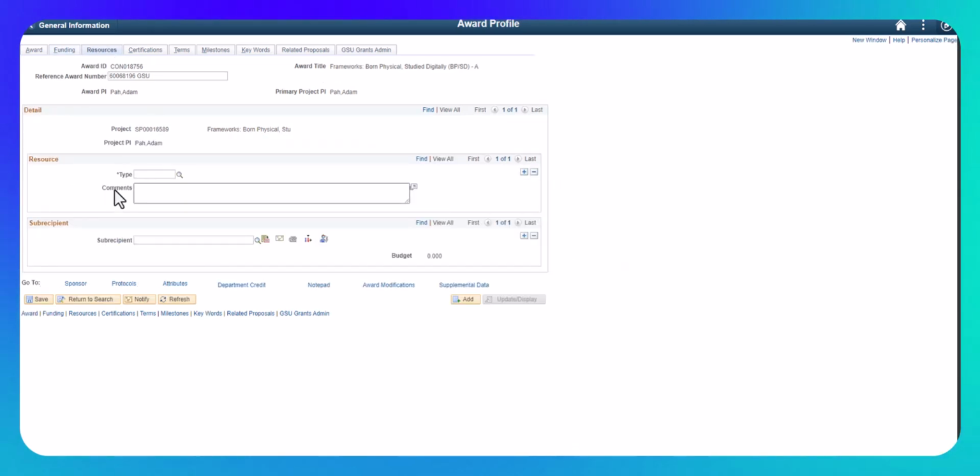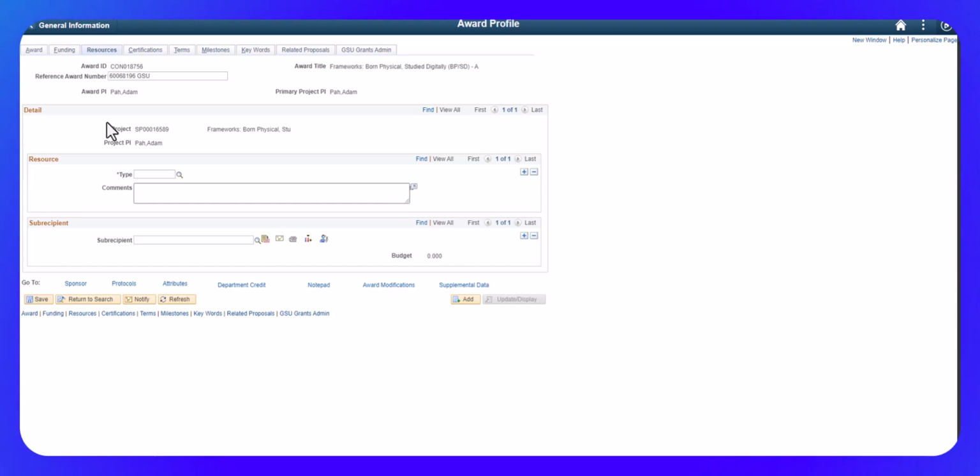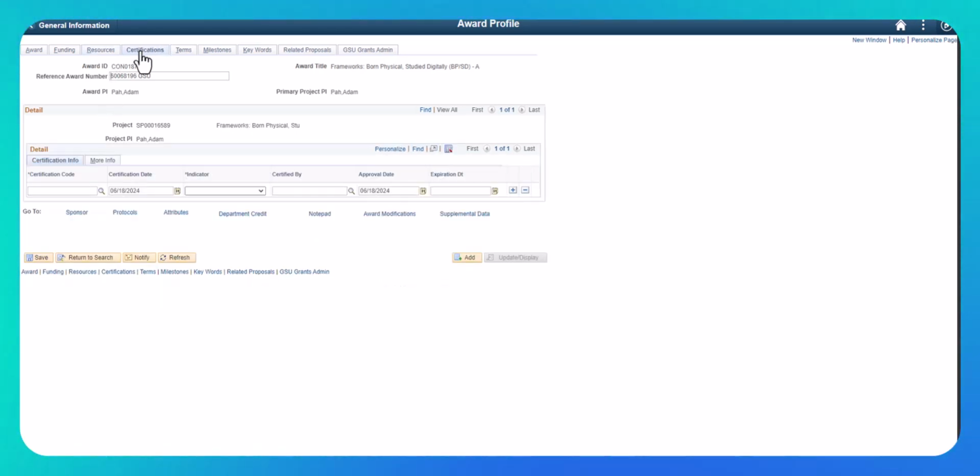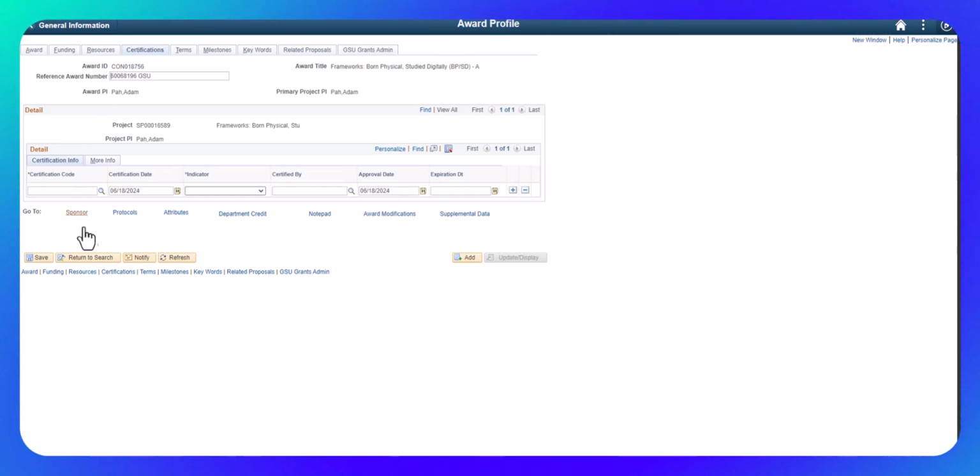There will not be anything entered on the Resources tab here. This is different than the Resources tab on the F101 record. You'll skip that tab and come over to the Certifications tab. If we had compliance approvals entered on the F101 record, you would see them here. If for any reason those were not entered on the F101, you could add them here.